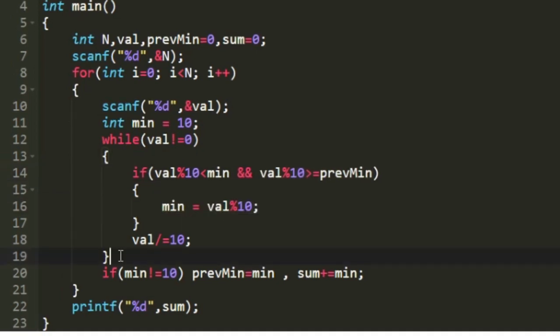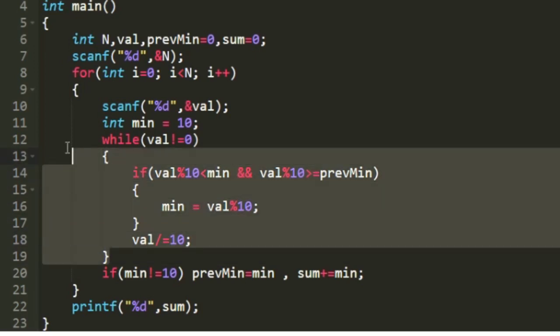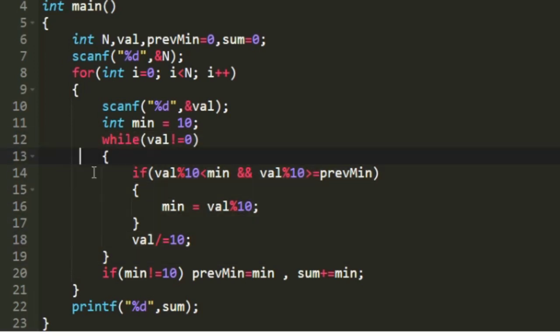min. And after the execution of this while loop, we are checking whether the value of min is equal to 10 or not. If the value of min is equal to 10, it means that the boy has skipped that bag, because we assigned min as 10 initially, and 10 is not possible as a digit, because the maximum digit can be 9 and 10 is not a single digit. So if the value of min is equal to 10, it means that the boy has skipped that bag.